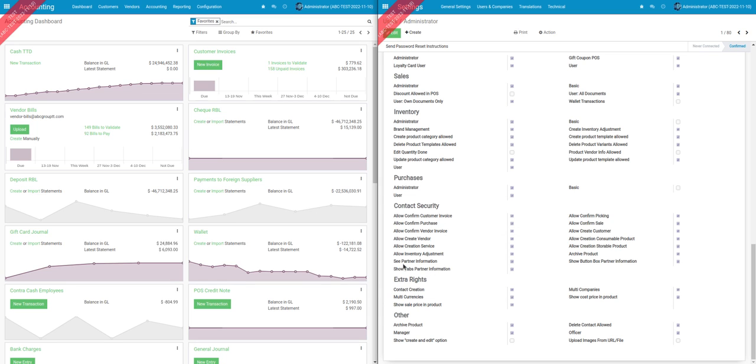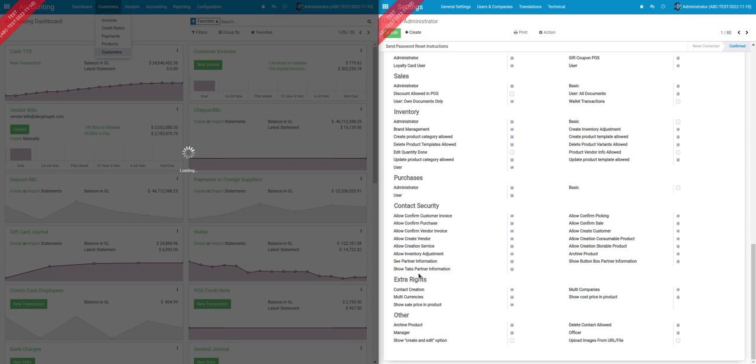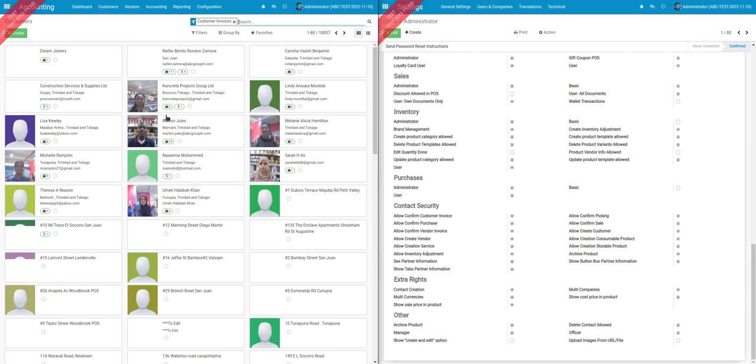So let's start with these three permissions here: see partner information, show tabs partner information, and show button box partner information. These three, if we go to a contact, will allow us to hide the information that is indicated here if the permission is not granted. So I'm going to show you what it does.